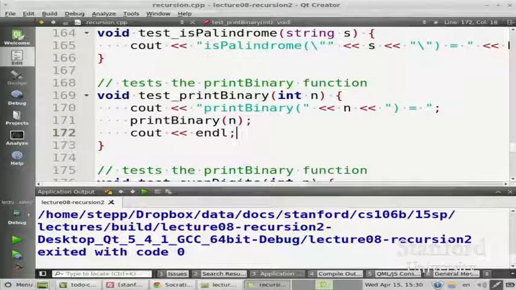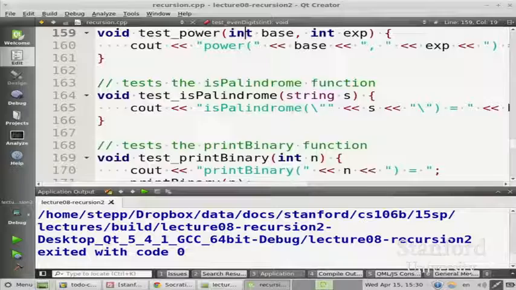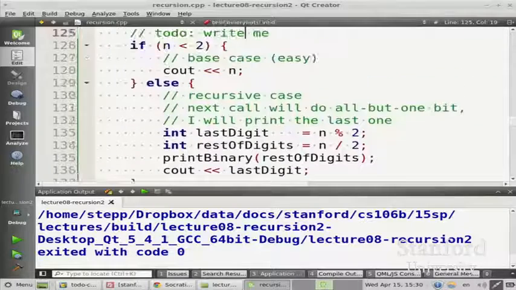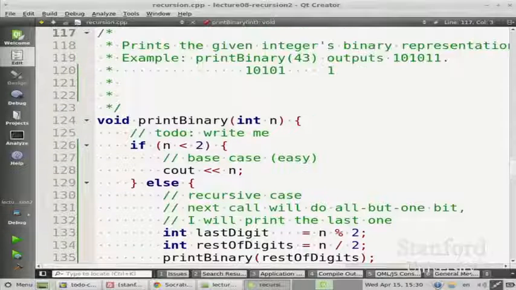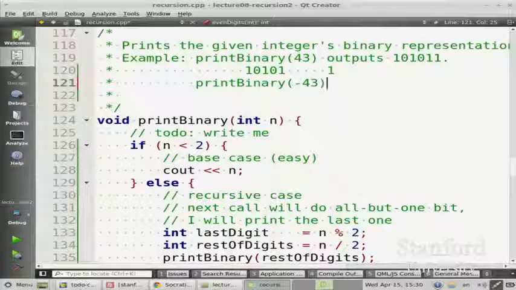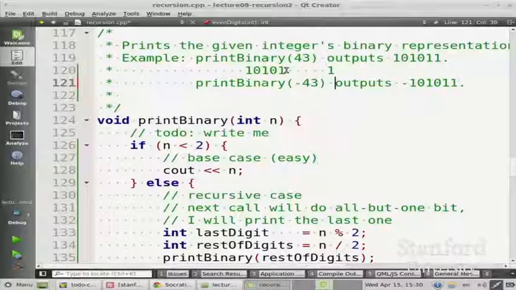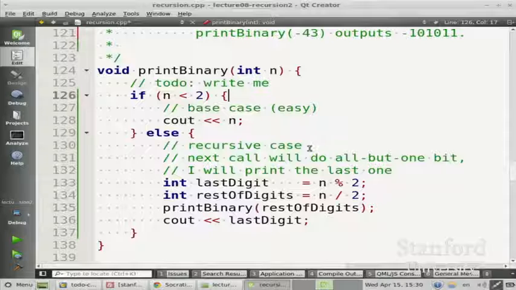Anyway, this output that we got was mostly ones and zeros, but it should have been all ones and zeros. So print binary was supposed to handle negative 500. So I guess I didn't say that. What if you pass in a negative number? Well, I think if you do print binary of negative 43, I think it should probably print negative 101011. Is there a way to incorporate that here that won't destroy this code that we've written?